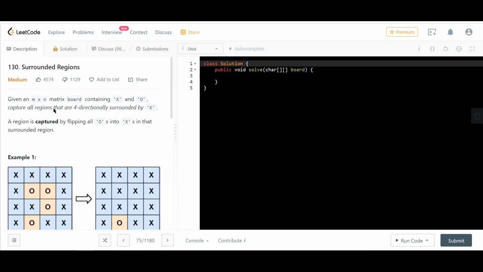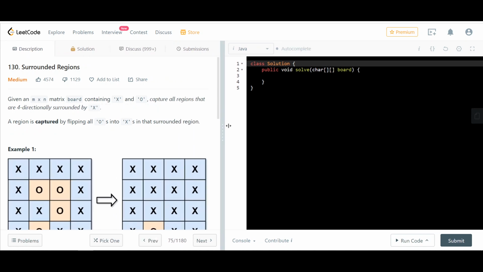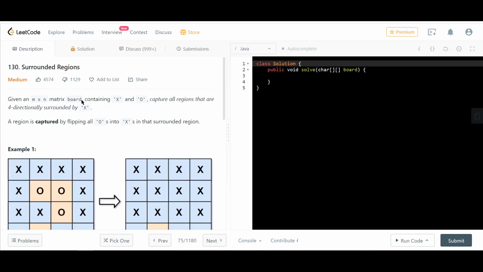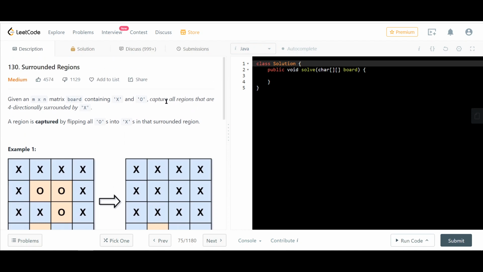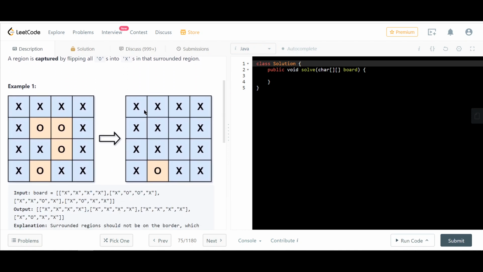Alright, I'm trying out this problem called surrounded regions. Given an m cross n matrix board containing X and O, capture all regions that are four directionally surrounded by X. A region is captured by flipping all O's into X's in that surrounded region. Let's understand the example. This is example 1. Flipping all O's into X's in that surrounded region. Capture all regions that are four directionally surrounded by X.